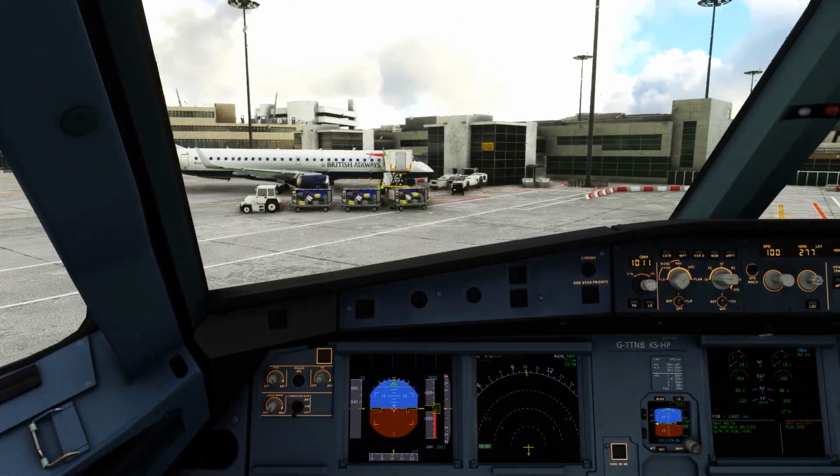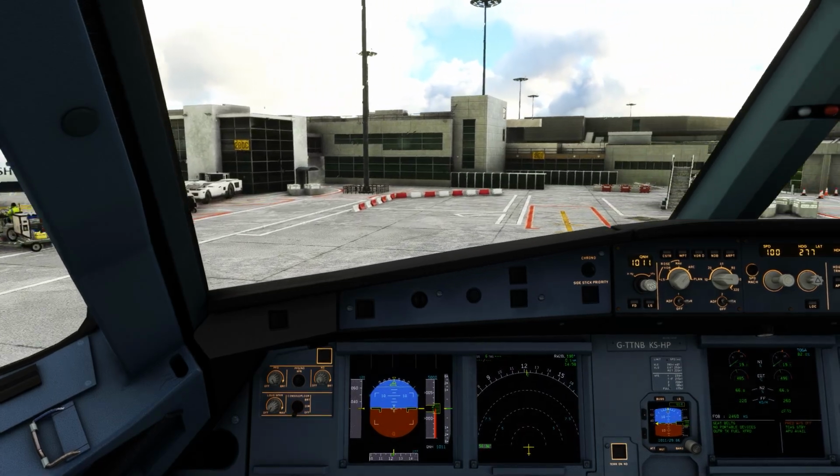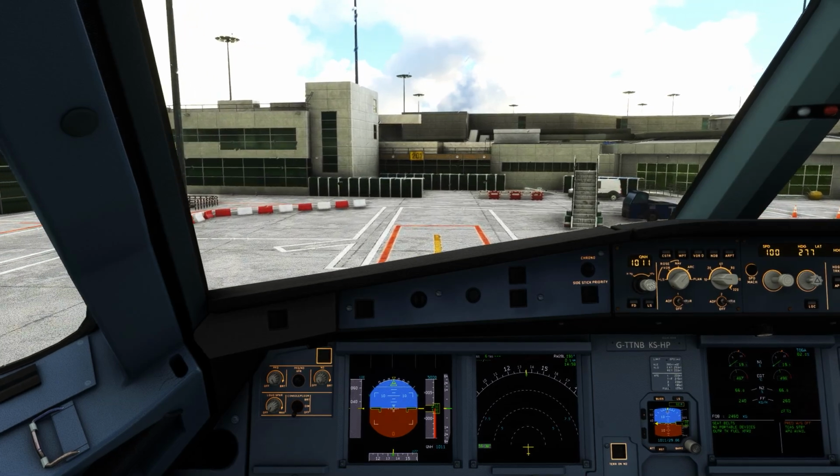Wish we had a marshaller or something like that. If you guys know how to get a marshaller on any of these stands, let me know, without having to contact ATC, that is. I don't like contacting ATC. I feel their voices are very boring.